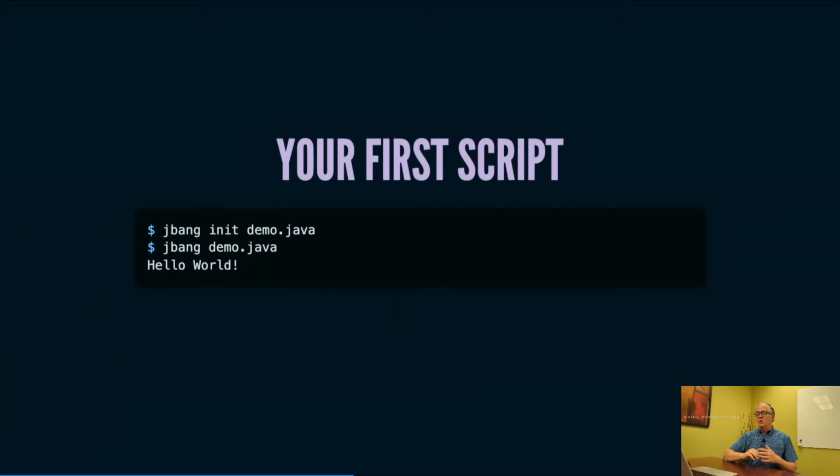Alright, so writing your first script, super easy. You can, of course, do it all by hand. It's just a text file. But JBang does have a command to initialize the file for you. And it's just as simple as JBang init, give it the name you want, and let it do its thing.